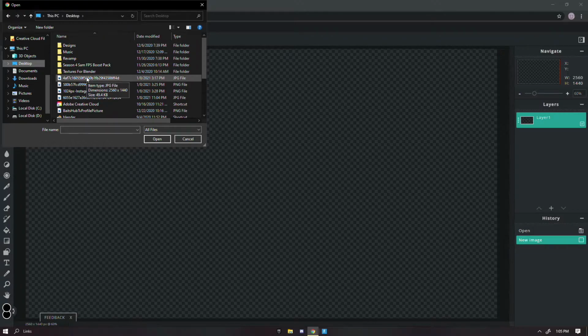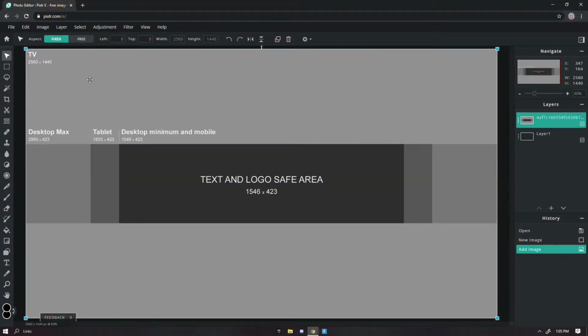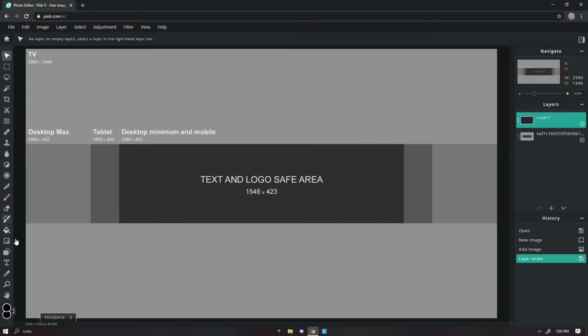You will click on Layer, Add Image as Layer, and open it. So for example, this is where I saved it. It will open up like this. Once it has opened up like this, the first thing you need to do is drag the layer 1 on top of here. You will then click on the text tool.